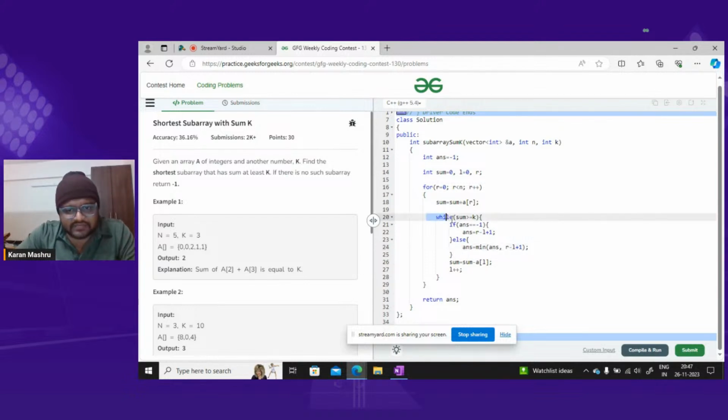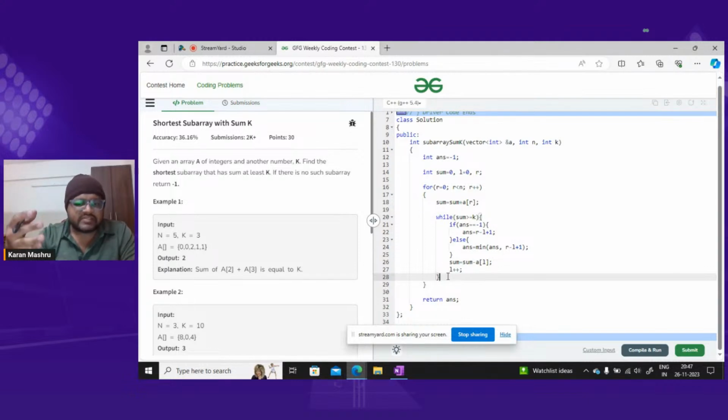So while the sum is greater than or equal to k, I'll keep removing the array elements from the left hand side. So my new sum will become sum equals sum minus A of L, and the new starting index will become L plus 1. So I'll basically do L plus plus. Okay, so by the time we come out of this while loop, my sum will again be less than k. Okay, and then again I'll add a new element from the right hand side. So in this way, I'll just keep on increasing or decreasing the size of the subarray, and I will store the shortest size subarray in my answer variable and finally return it.